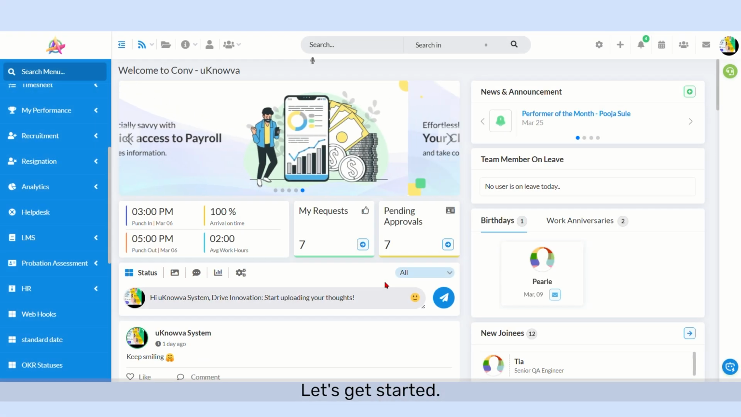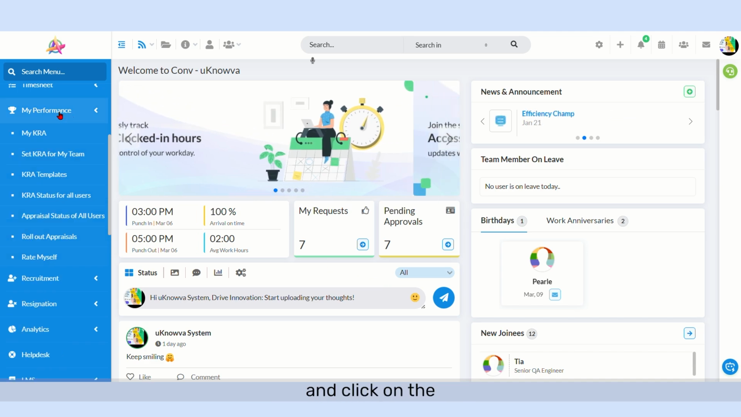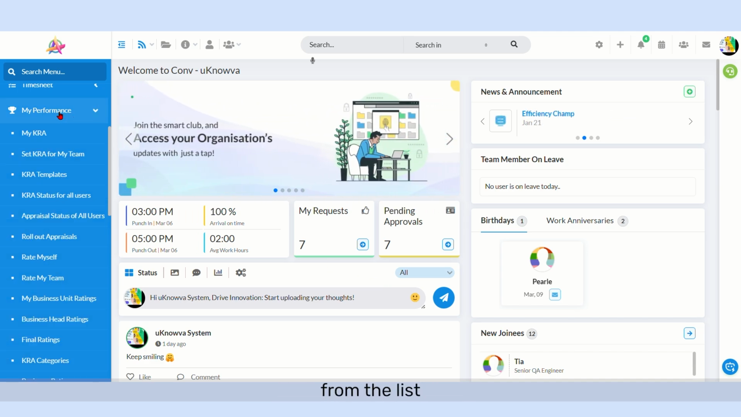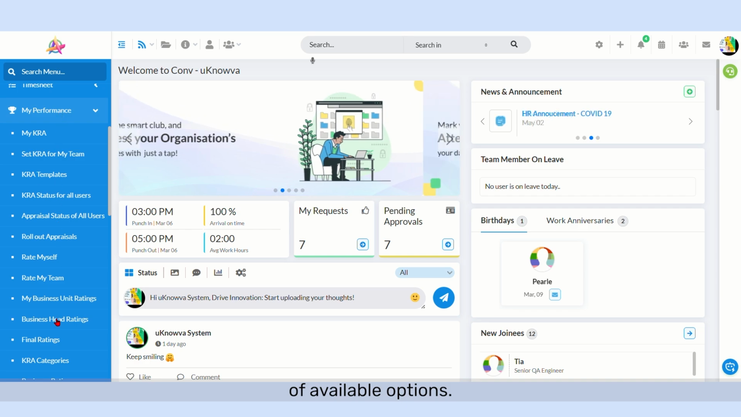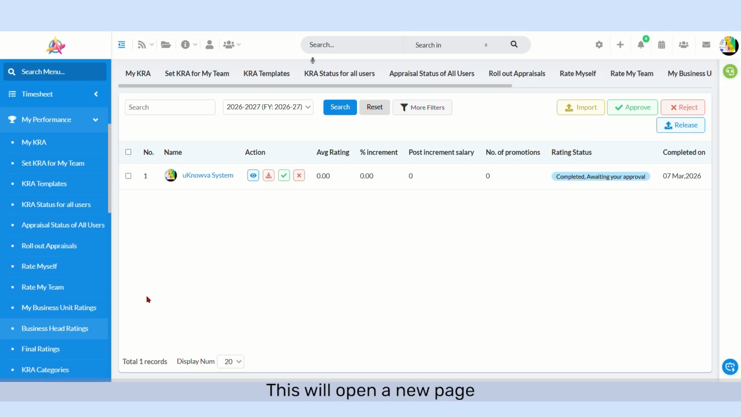Let's get started. To begin, navigate to the left side navigation panel and click on the My Performance menu. From the list of available options, select the Business Head Ratings submenu. This will open a new page displaying the rating status of all business heads in the system. On this page, you will see a list of business heads along with their rating details.